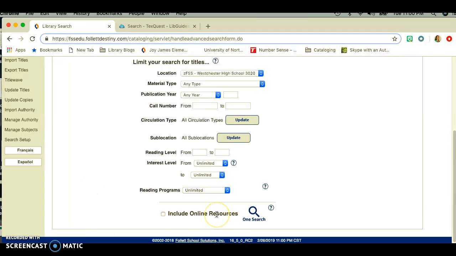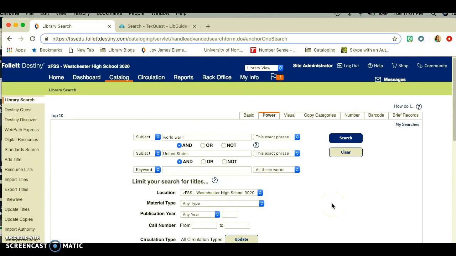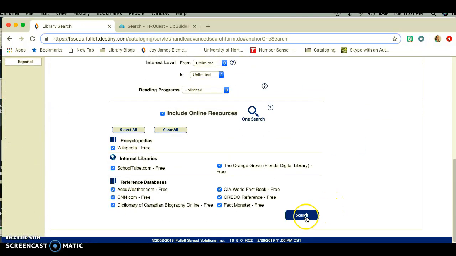And I don't know if you've ever noticed this when you've done a search, but you can include online resources. When I click on that, you can see that I have Wikipedia as an encyclopedia that pops up, School Tube, the Orange Grove, also reference databases such as CNN, the dictionary, Fact Monster. So let's see if that yields us anything under our power search.